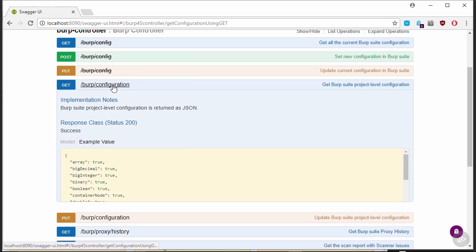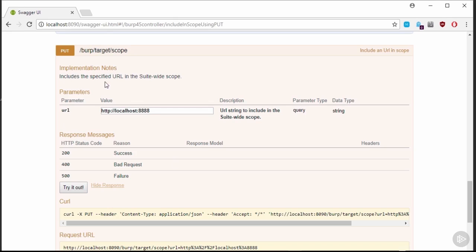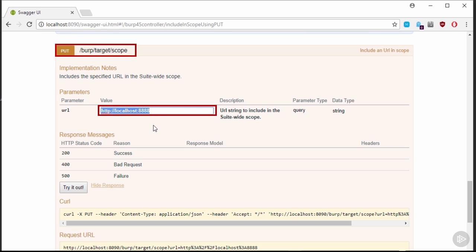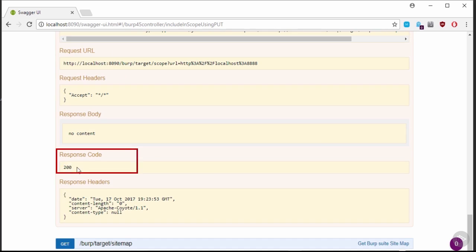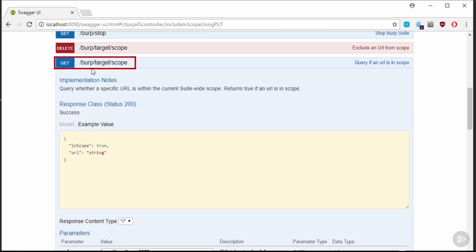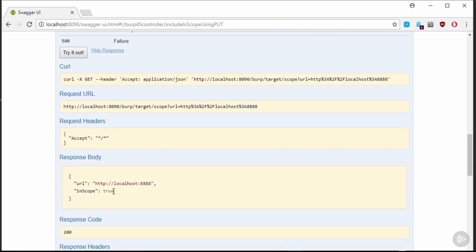So for instance, we can take a look here at the Burp configuration that's being used. So first you're going to need to call this PUT to put the URL that you want to scan in scope. So the order is to call PUT first, click try it out. You should get a 200. Then you can select this GET. Put the same URL in there, click try it out, and you should now have that URL in scope. So you've got to set your scope up first, just like we do in the GUI, in order to perform any of the other features of Burp.